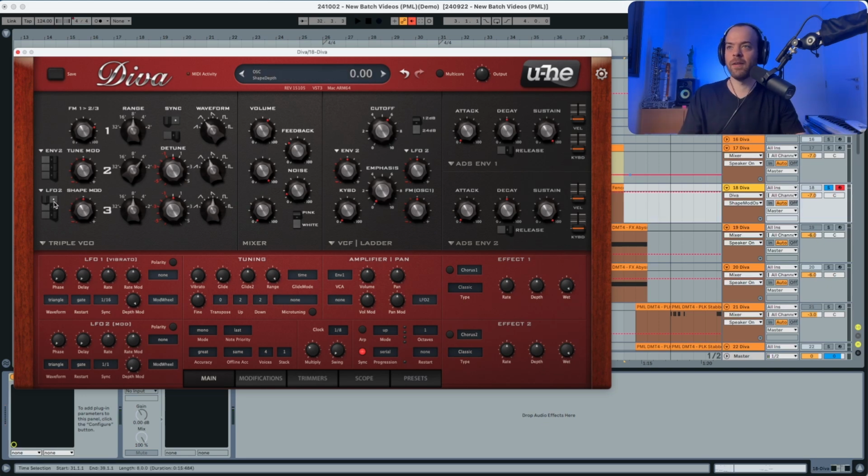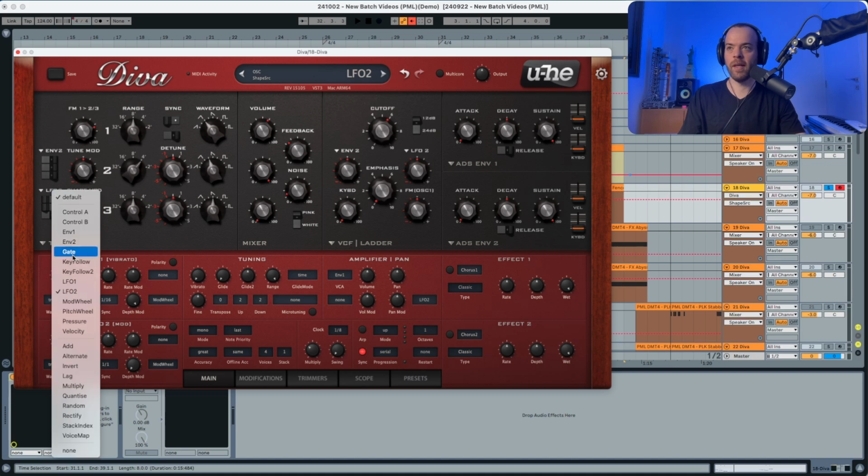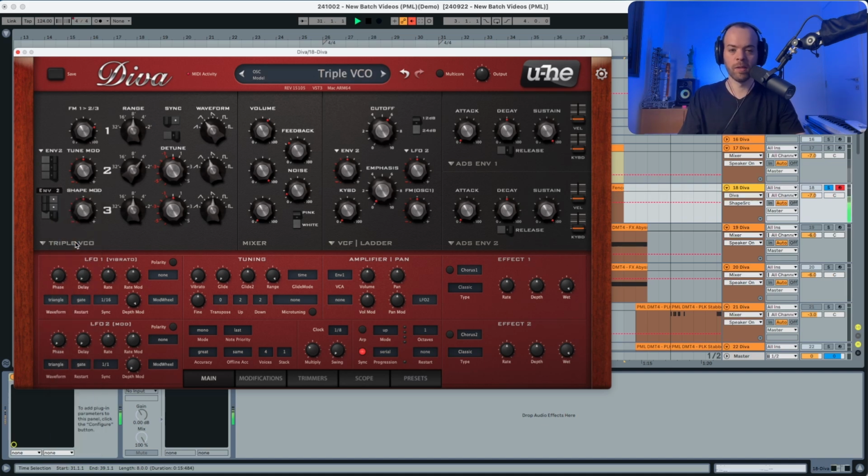We're going to activate over here number 1 and number 2. We're going to select envelope 2 as the modulator source. And now we're going to put this a little bit up. This essentially means that the envelope 2 is going to modulate the shape of the sound, so it's going to create a little bit of an effect in the sound.